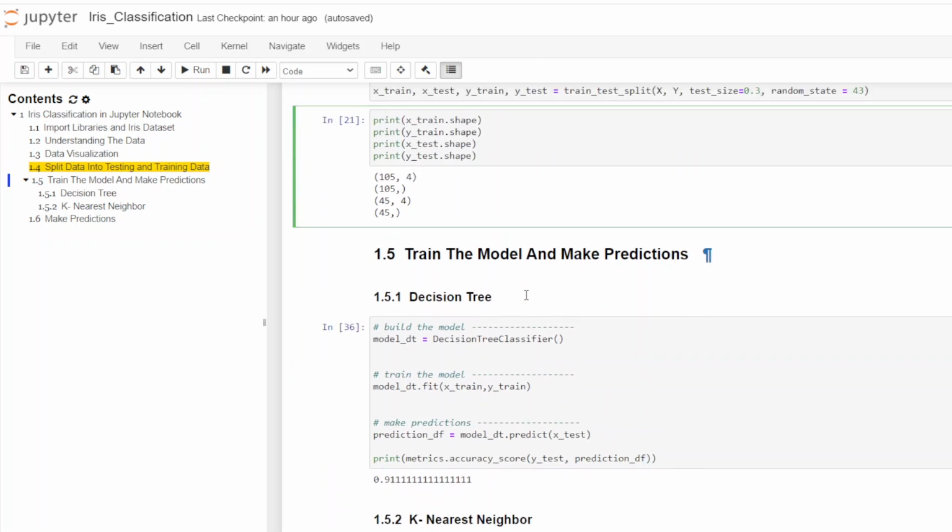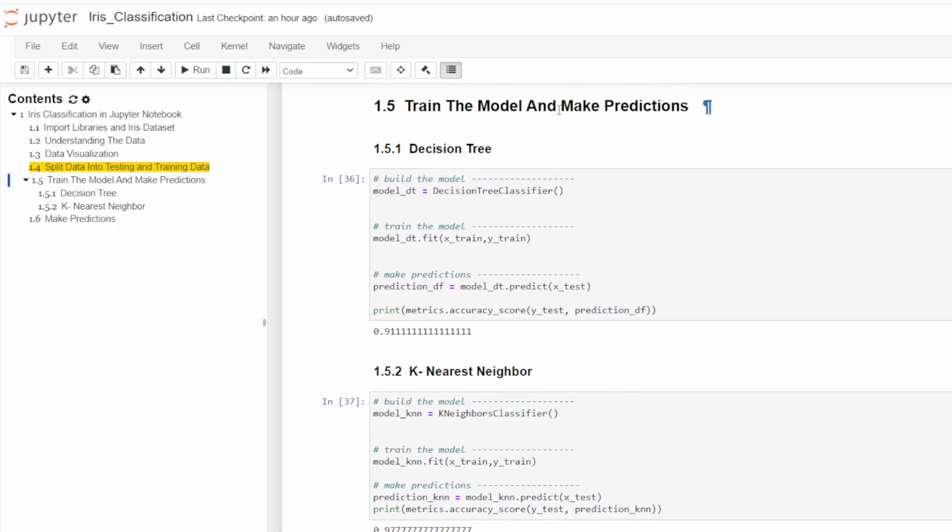Cool. Now, since we already have our data prepared, we are good to go for the modeling part. We can use any classification algorithm to solve this problem, but I will use 2 simple machine learning models to show you how to do that. One is the decision tree, the other is the KNN algorithm, K nearest neighbor. The code here shows you how to build the model, train the model, and make predictions.